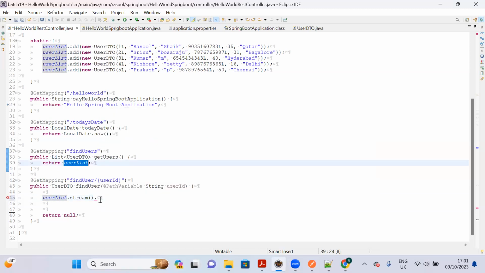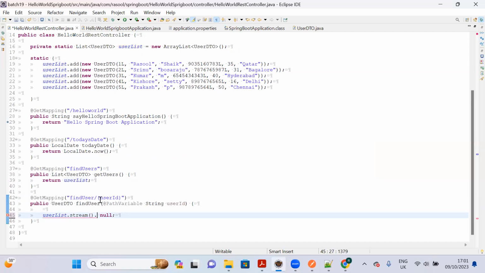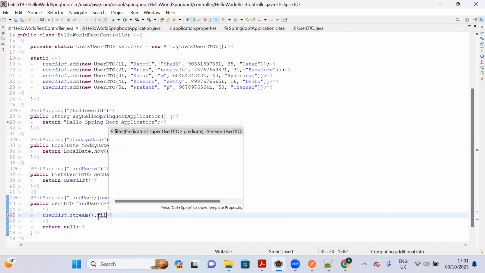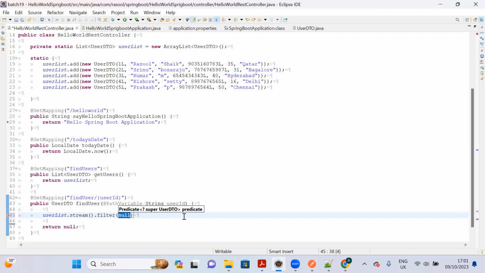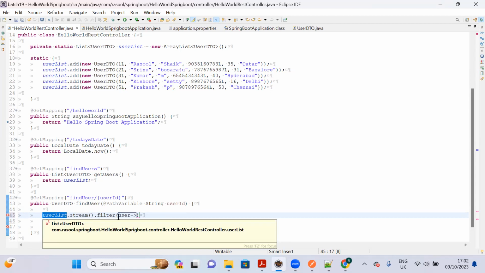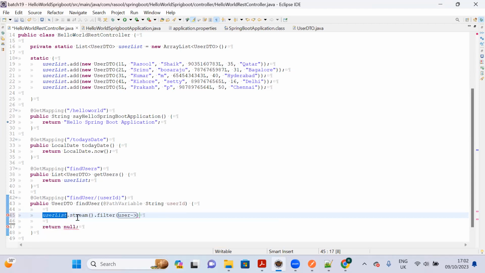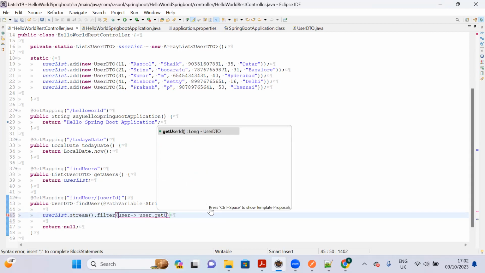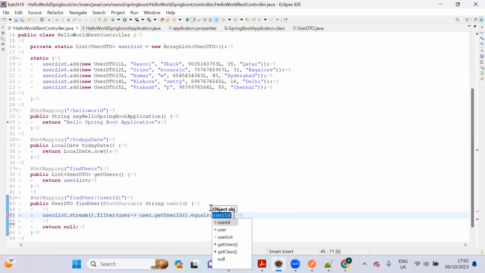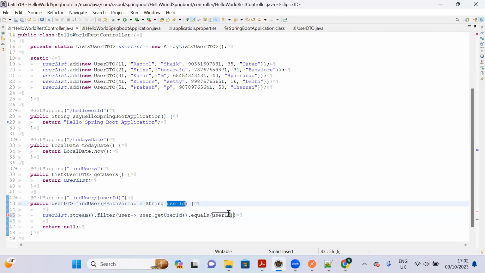If you want to filter, there is a method called filter. Inside that filter, we need to pass a predicate. So use a lambda expression, everybody knows lambda expressions, right? Whenever you are iterating, userList will give a user object. So just give one variable, user, then user arrow user dot getUserId dot equals whatever input is coming from the client.